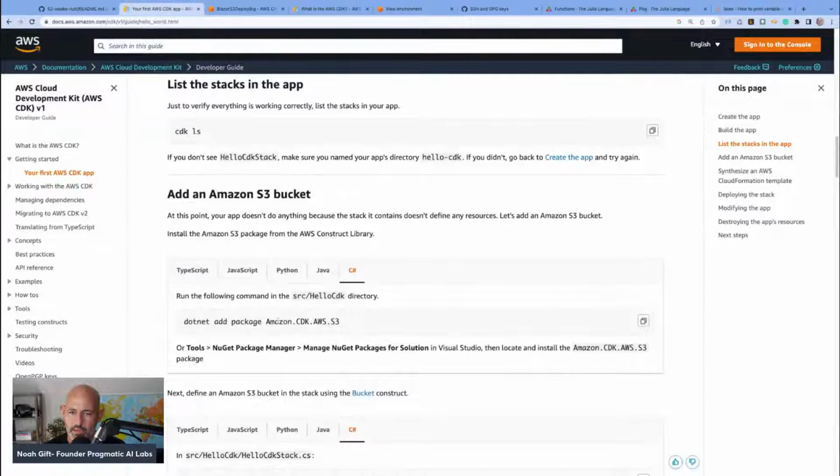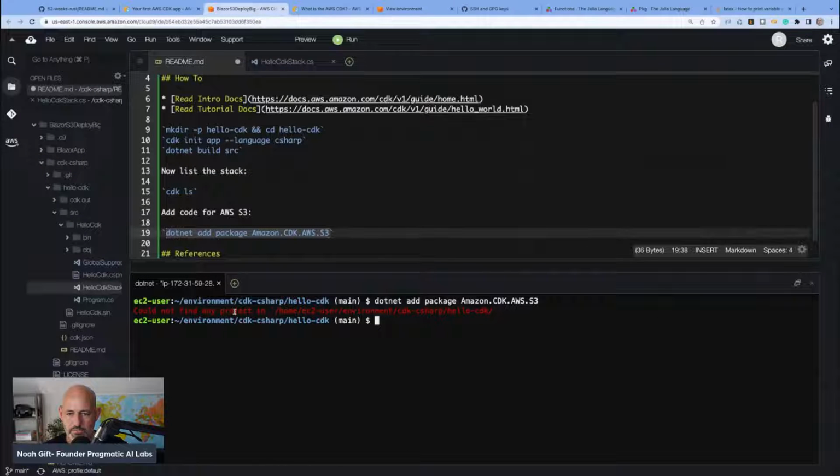.NET add package. At this point, your app doesn't do anything. Let's add an Amazon S3 bucket, install the S3 package from the constructs library. .NET add package, AWS. Now, do I need to install something? That could be an issue. Could not find any projects. Weird. What do you mean I couldn't find any projects?